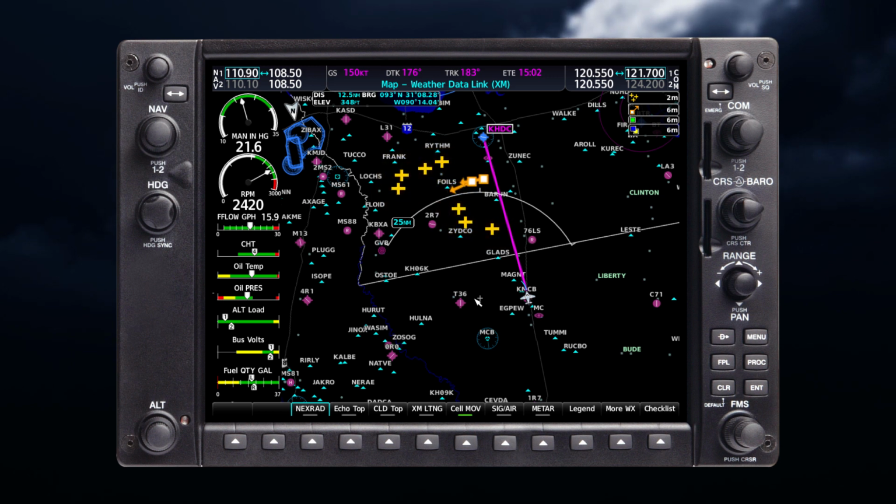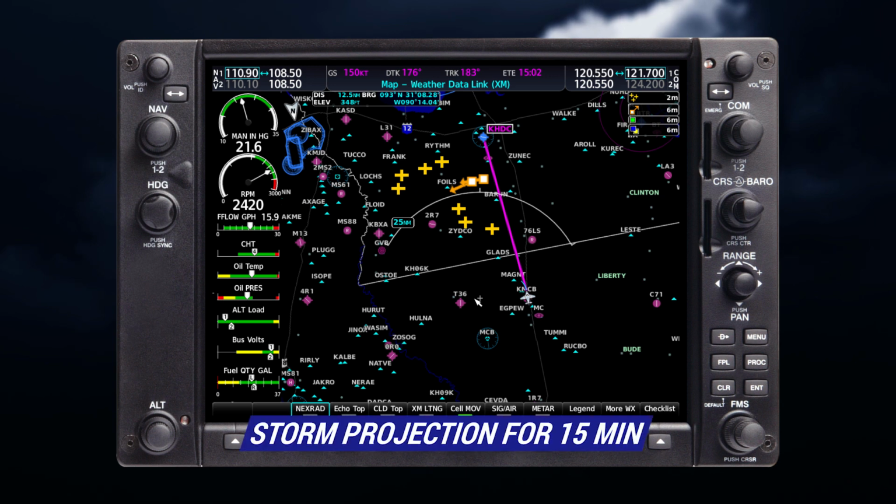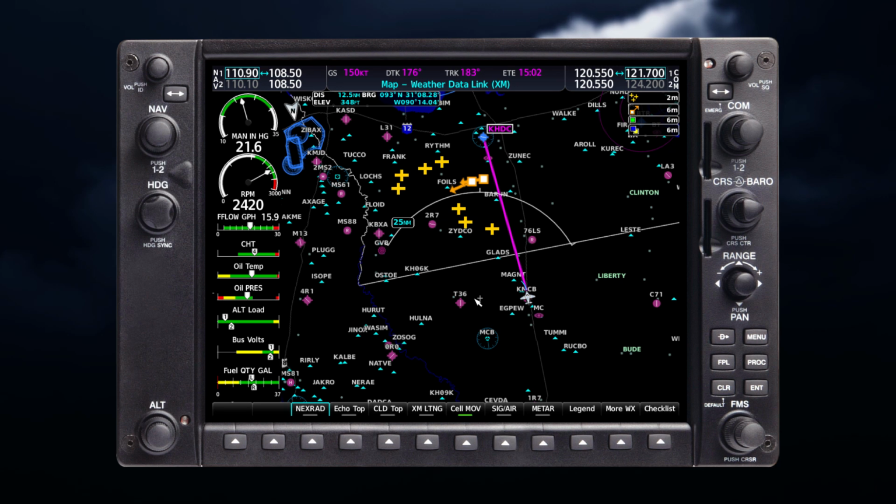Storm cell movement identifies data of the highest intensity in a certain radar return, displaying storm cells, as well as each cell's projected path. Cells are represented by squares, with direction of movement indicated with short orange arrows. The tip of the arrow indicates where the storm should be in 15 minutes. The map range at which the arrow is displayed depends on the storm cell's speed.